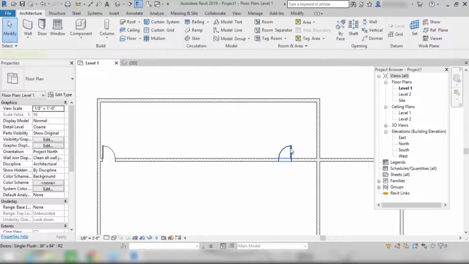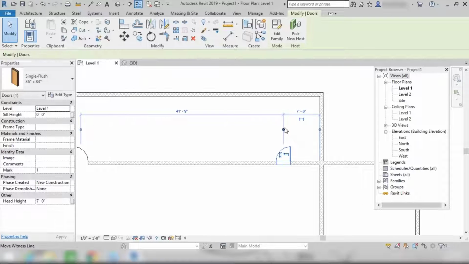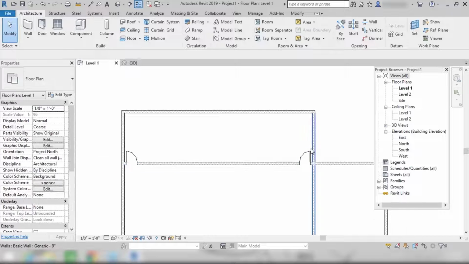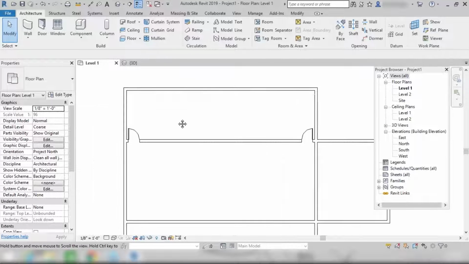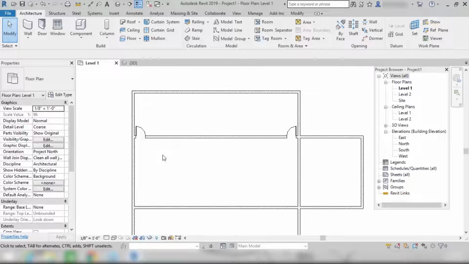The same setting can be applied here. You can click on this, and here, if you want to change this, you can apply 0 space 6, enter. Your door will move at a distance of 6 inches from this wall, right? So in this way, you can add doors.